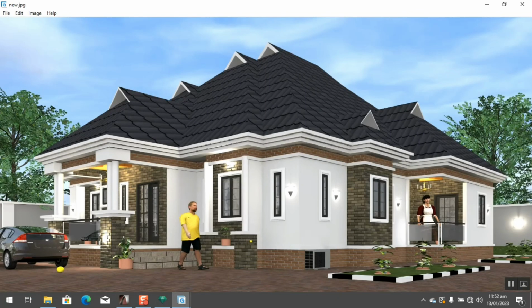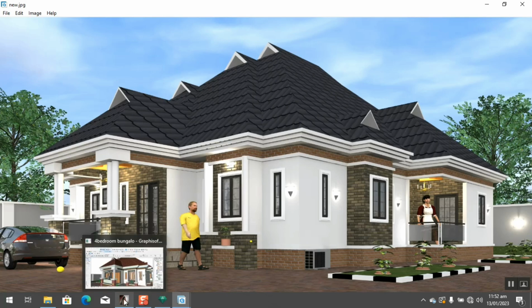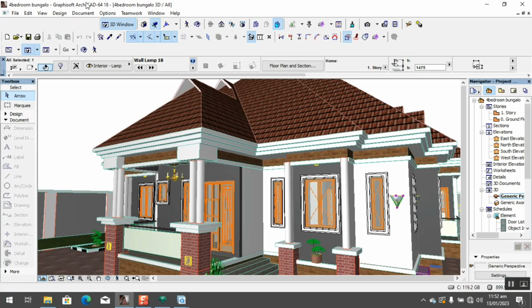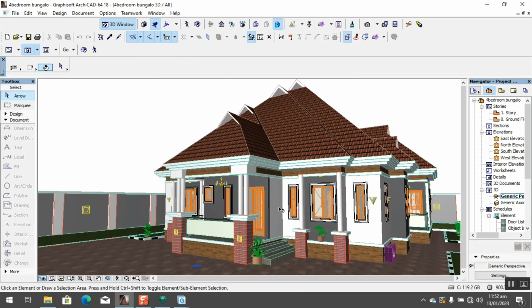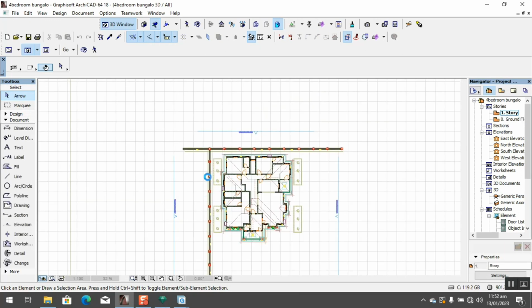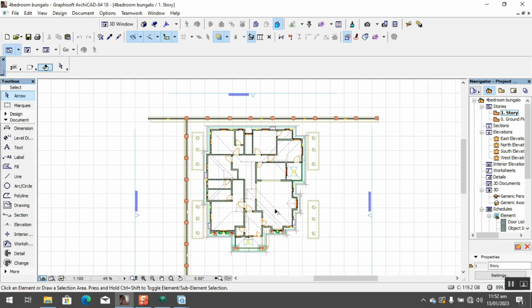So first of all, before we model in Artlantis, I used Archicad 18 to design the building. So I'm going to be modeling it in Artlantis. This is the building, this is the floor plan. You can see it very well. This is a 4-bedroom modeling.